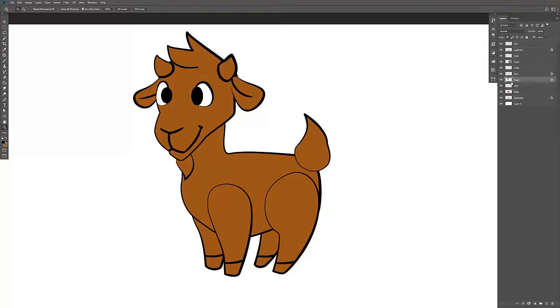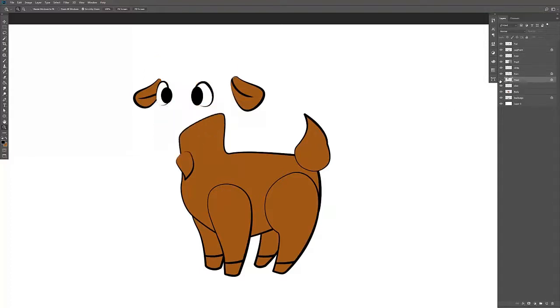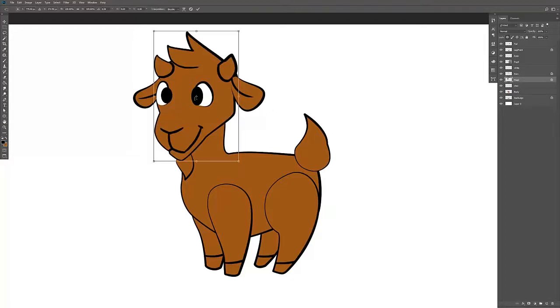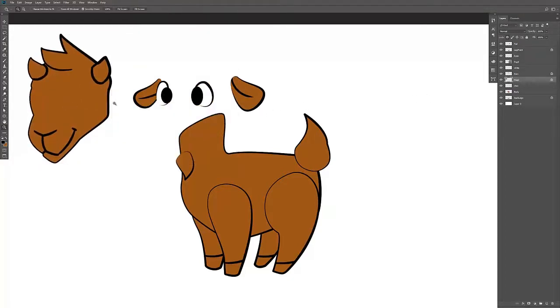Let's start with the head. So we have a head layer here. Let's see what it has. Okay, let's take a look at the head. Okay, that works.